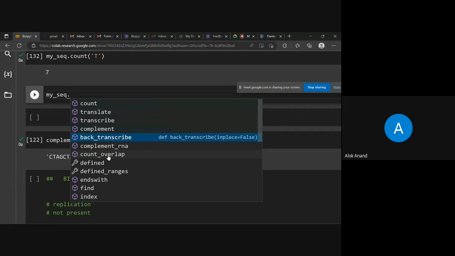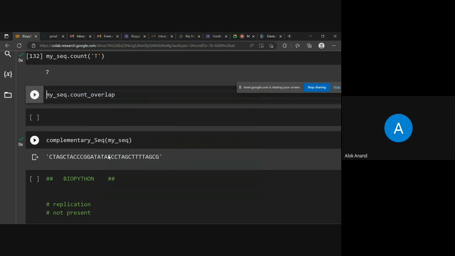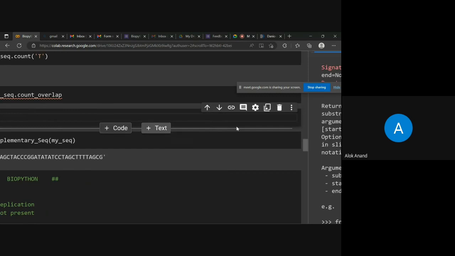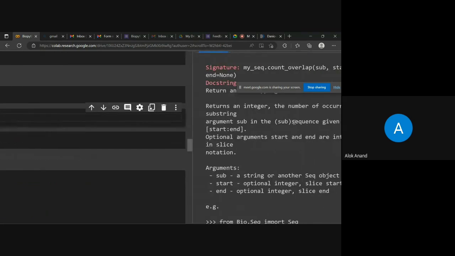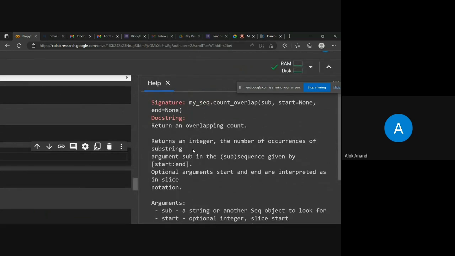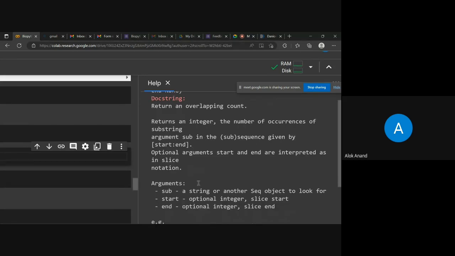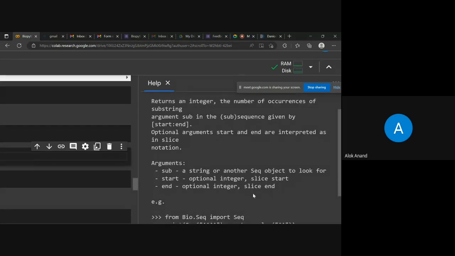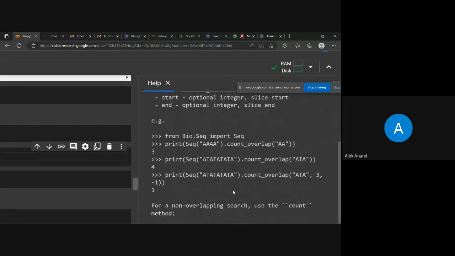So yeah, complement, back transcribe, complement RNA, count overlap. I don't know what is count overlap, so let me check. So whatever function you don't know what is this, you can just give a question mark in the beginning and you can get the help. Yeah, count overlap, return an overlapping count, returns an integer, the number of occurrences of substring, argument sub in the sequence given by this. So okay, fine, substring or another seq object to look into start optional. Okay.